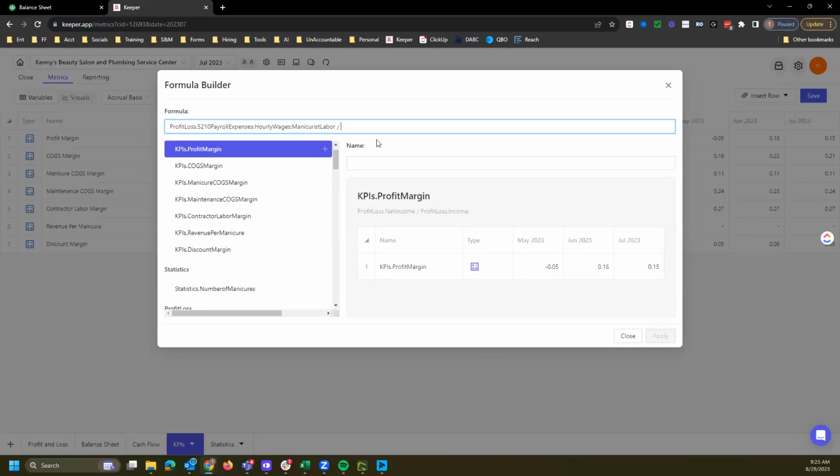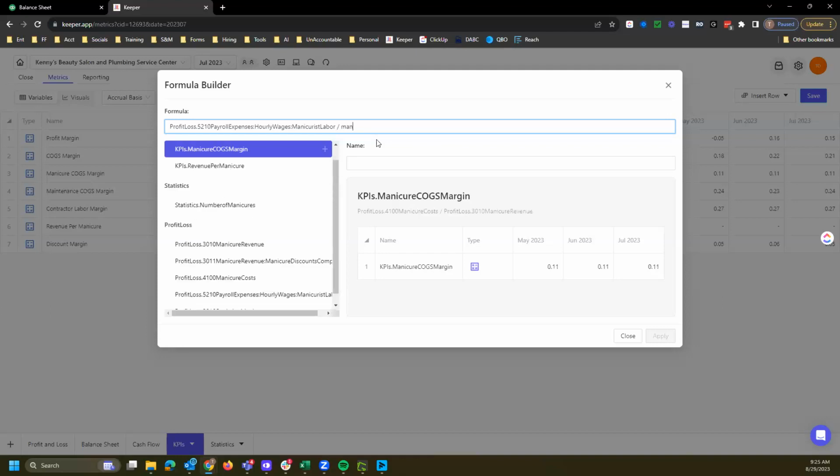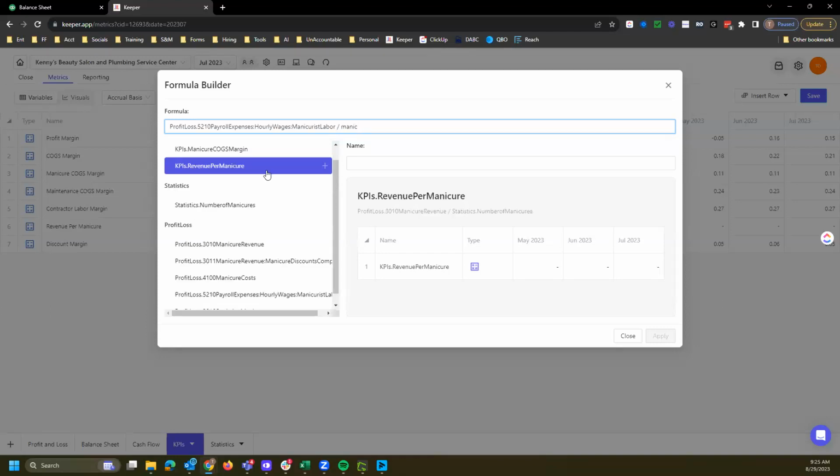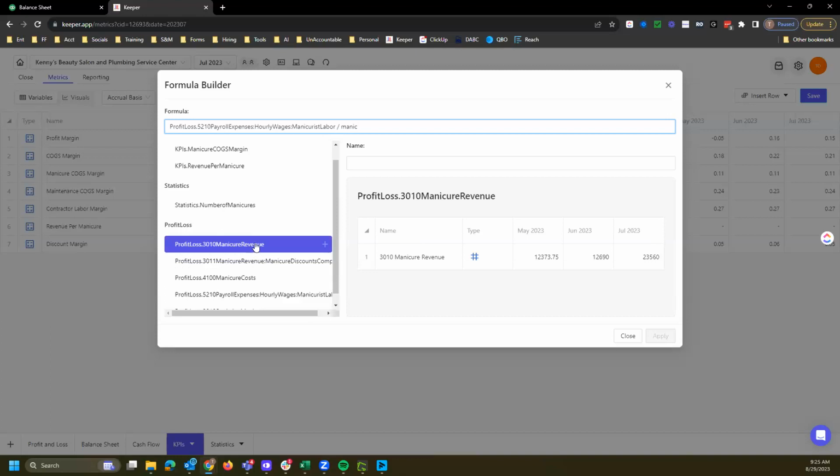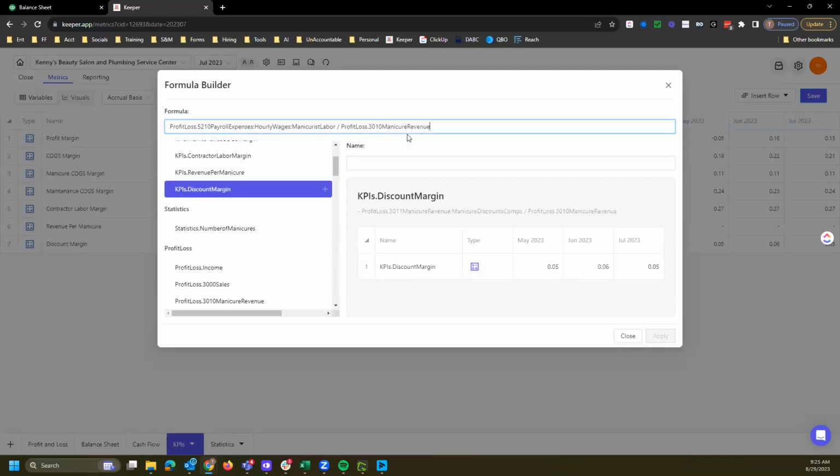And then to calculate a profit margin, we need the direct revenue tied to that. Again, this is Kenny's Beauty Salon, so they're doing manicures. So we have manicure labor. We also need manicure revenue. And I happen to track that separately on my financials. Here we go. Now, again, this is not going to work unless you have your P&L broken out correctly for your client. If everything's lumped together, it's just one revenue line, one labor line, you're not going to be able to analyze a line of business, a service.